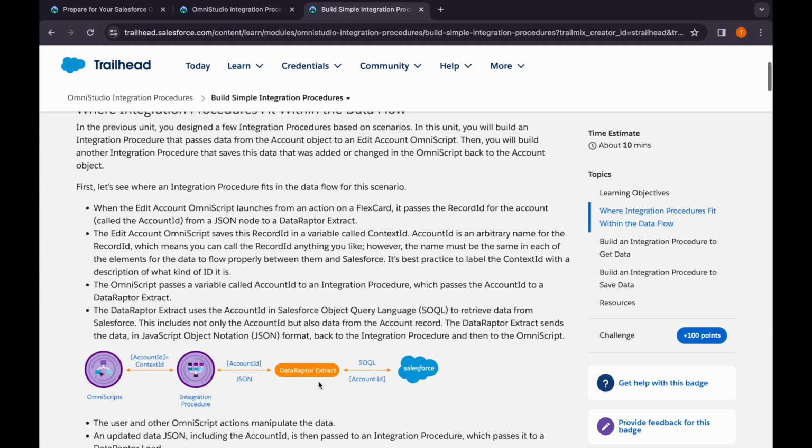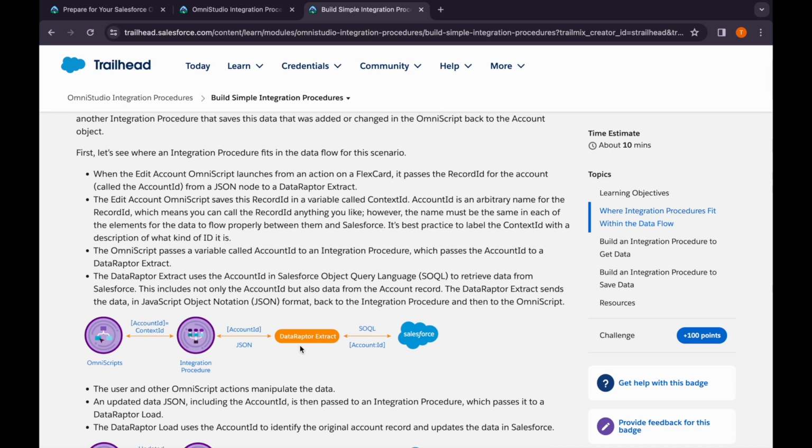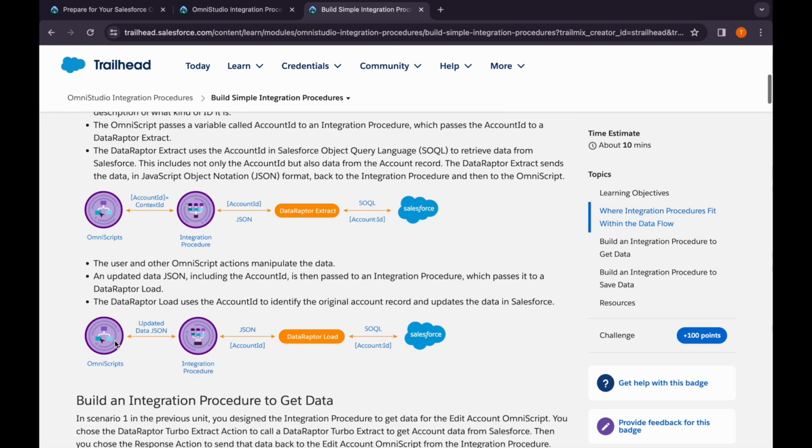And in data raptor, if you remember, we had in the extract tab selected object as account, and then we were doing id equals account id, and we said that account id will be an input parameter which will be coming from outside, or from the integration procedure in this case. So it gets passed from omniscript to integration procedure and then to data raptor. So it will match that input account id to the id present in Salesforce and fetch the data and pass it on to the integration procedure. Then it will again pass it on to the omniscript and it will show the data to the user.